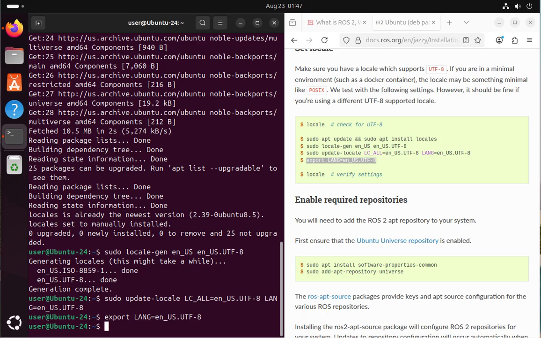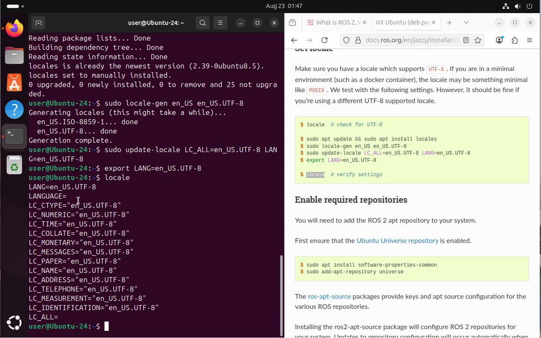Now we're going to enter the locale command again to see if any settings have changed. When we do this, most of them are probably going to be the same since this is a US computer, but this just ensures that in case your version of Ubuntu did not default to the US UTF-8 encoding, now it does. All right, so that's a very quick but brief explanation of what these initial commands do, but they're very necessary to make sure that the rest of the installation works.